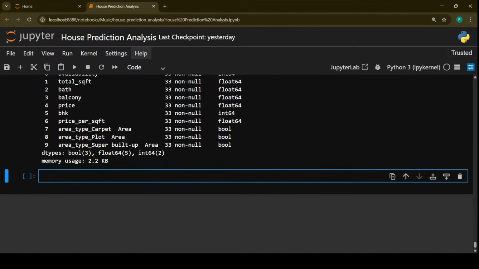Now all the steps are done, so now we'll separate the target variable and the features. Because we have to do a train test split, we need to separate the target variable.